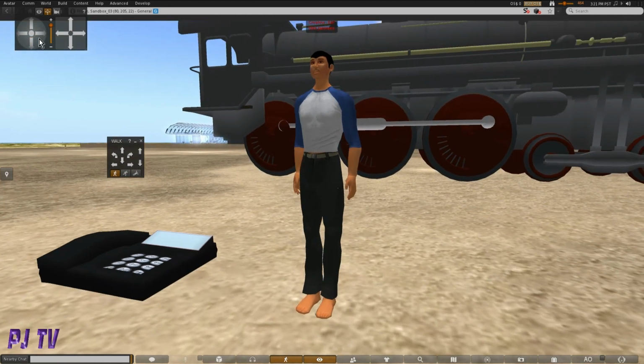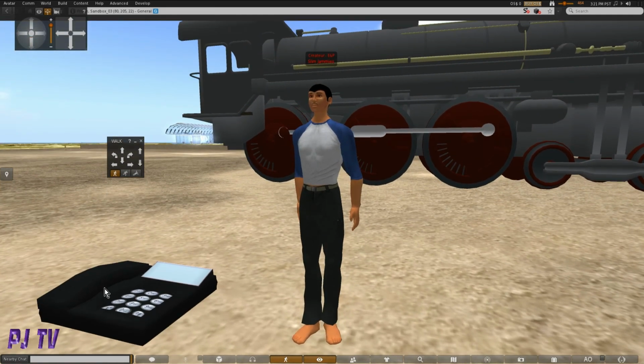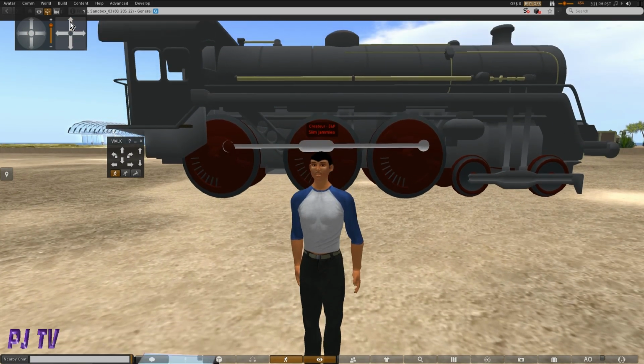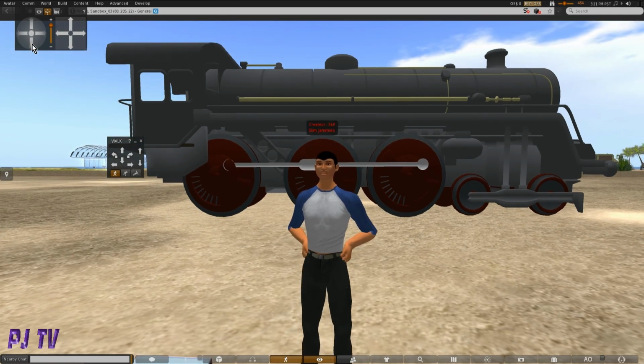Today we're going to make this telephone here out of mesh, because I said I was going to do some stuff on mesh. So here we are. And just to show you how cool mesh can be, this train is mesh. I made it out of mesh.